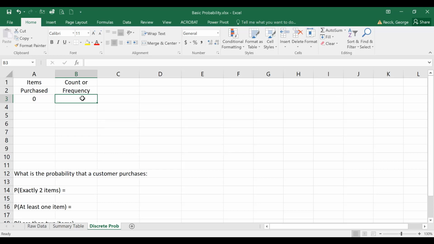Out of those 100, 18 customers did not purchase any items at all. 39 of the 100 purchased one item. 28 customers purchased two items on their last visit. 12 purchased three, and then three customers purchased a total of four items. That was a good day.